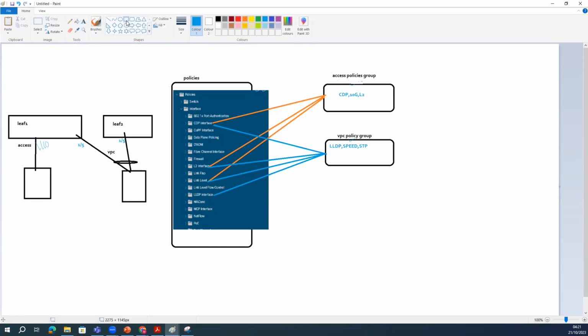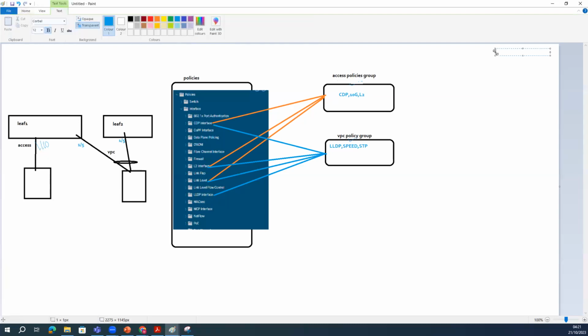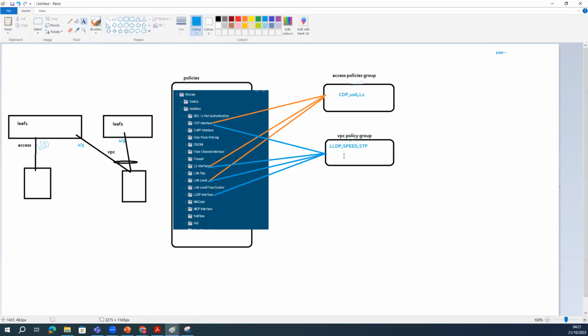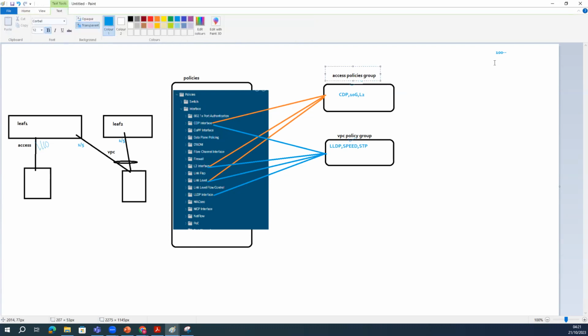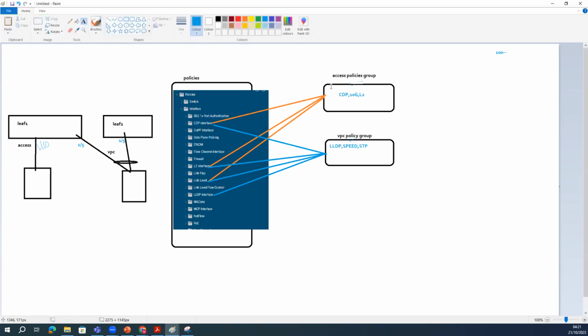Suppose now you have 100 switches, right? On the 100 switches, you have interfaces where you need this type of settings. You will not create the policy again and again. You will use this policy group under those interfaces. The moment you use this policy group under the interfaces, those interfaces will automatically know these are the protocols allowed for them.